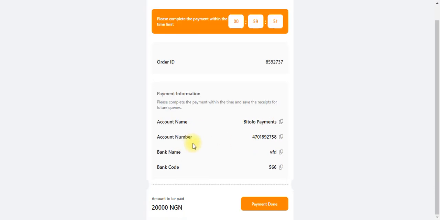So this is the account number I'm going to pay. This is the account name, this is the bank code, and this is the bank name. So to do this is pretty simple. Open your bank app. My bank app is currently open now. All I need to do is to transfer the 20,000 naira. Let me go to my bank app.